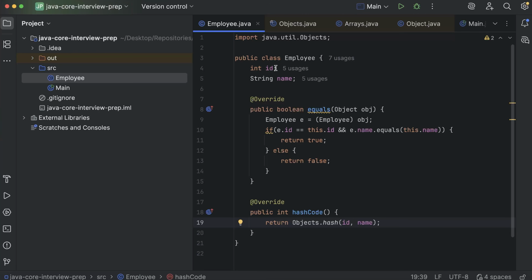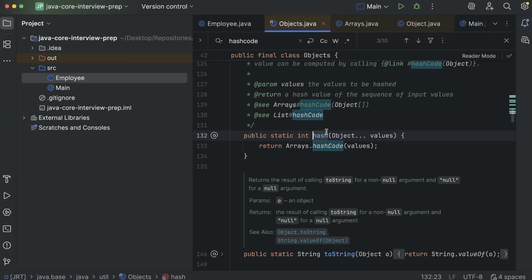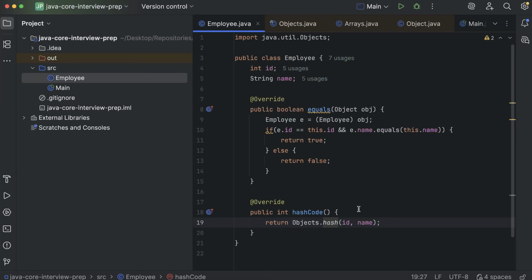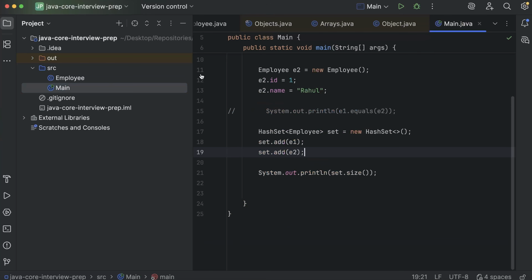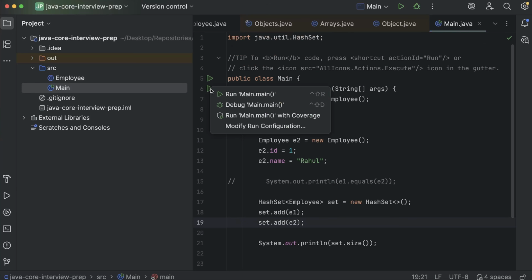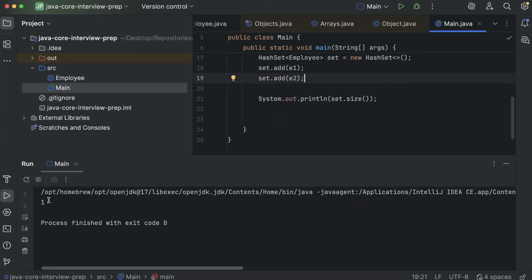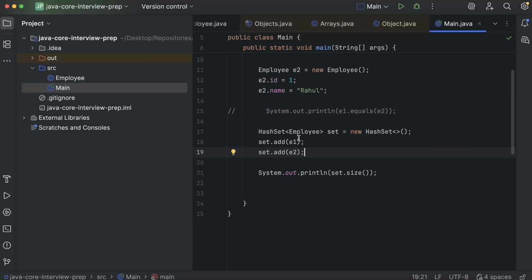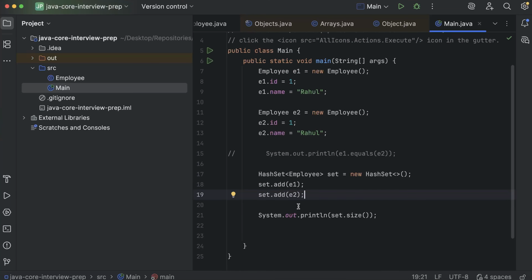So we are saying that if id and name are the same for two different objects, then the same hash code will be generated, because we are using this object class's hash method which takes some fields as arguments, and we are passing id and name in that. All right, so now when I run the main method, you will see that the output is 1. The size of the set is 1 because these two objects are considered totally equal.